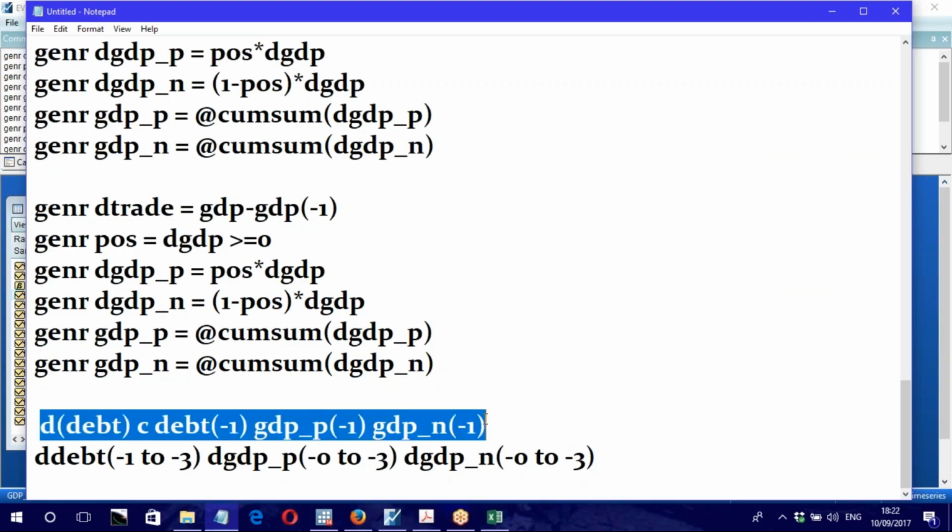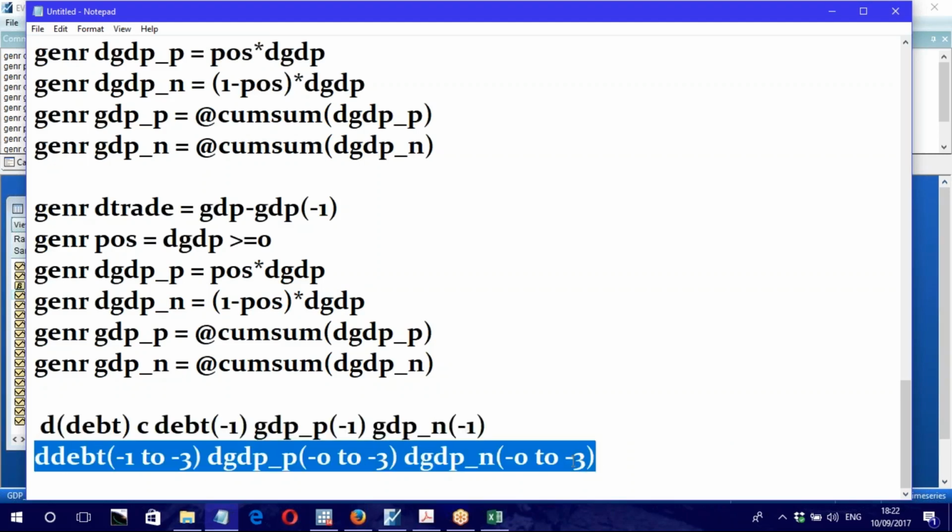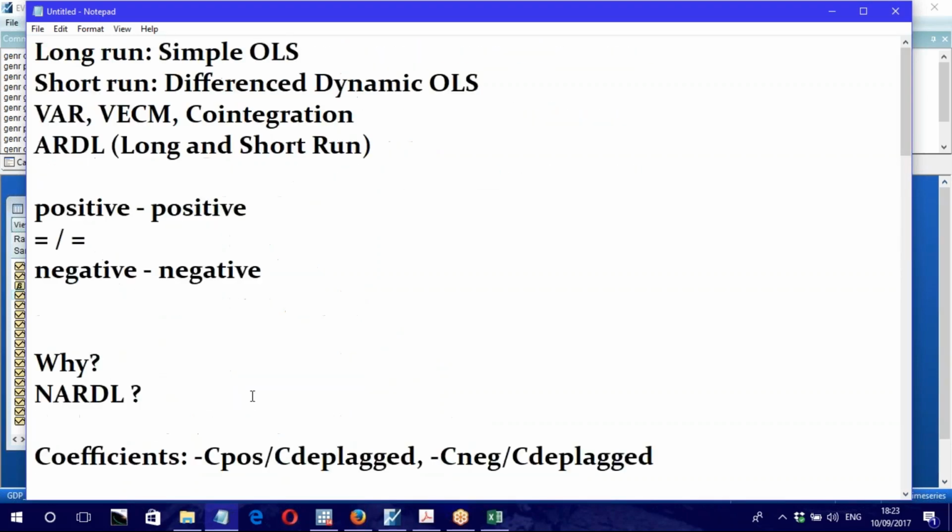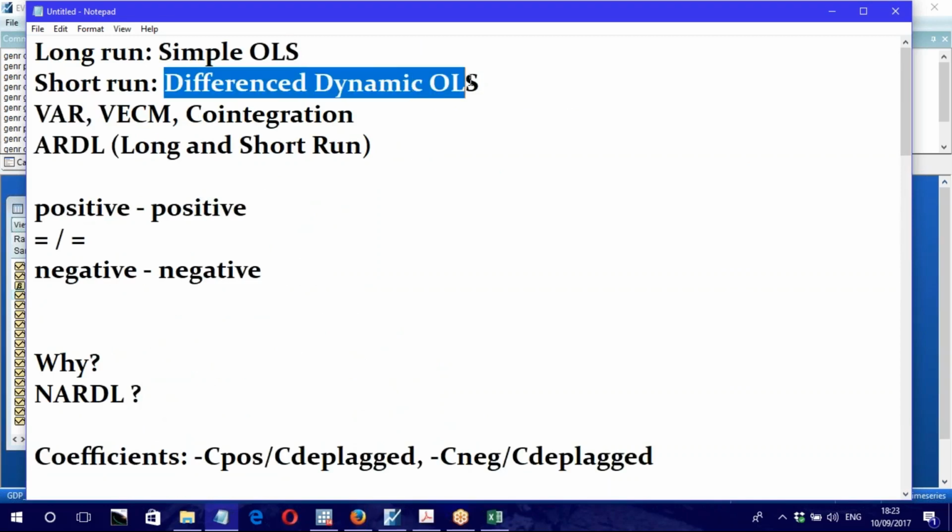And you have to remember that this is the long run part of the equation, and this is the short run part of the equation. And actually that ARDL is an OLS model, but it contains the lags and the differences of the equations. And so this is a dynamic model, because I already mentioned that that should be a difference in dynamic OLS.